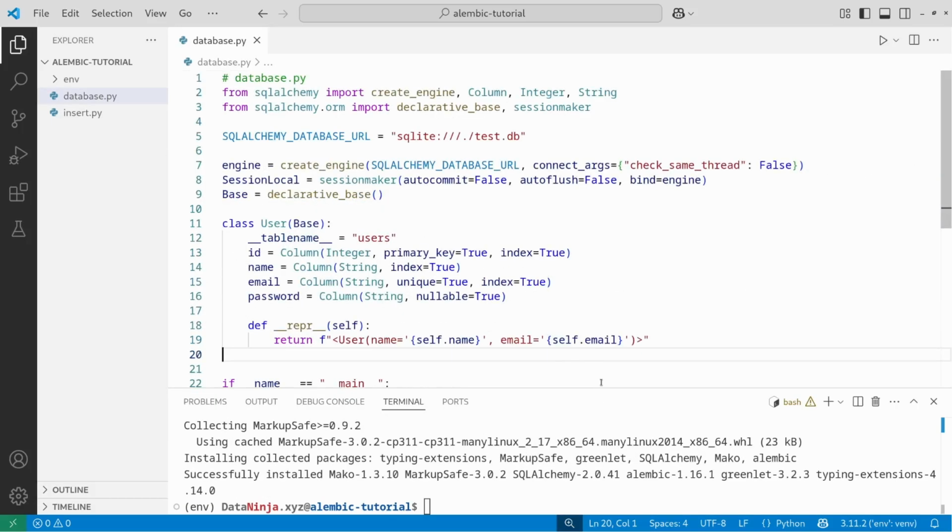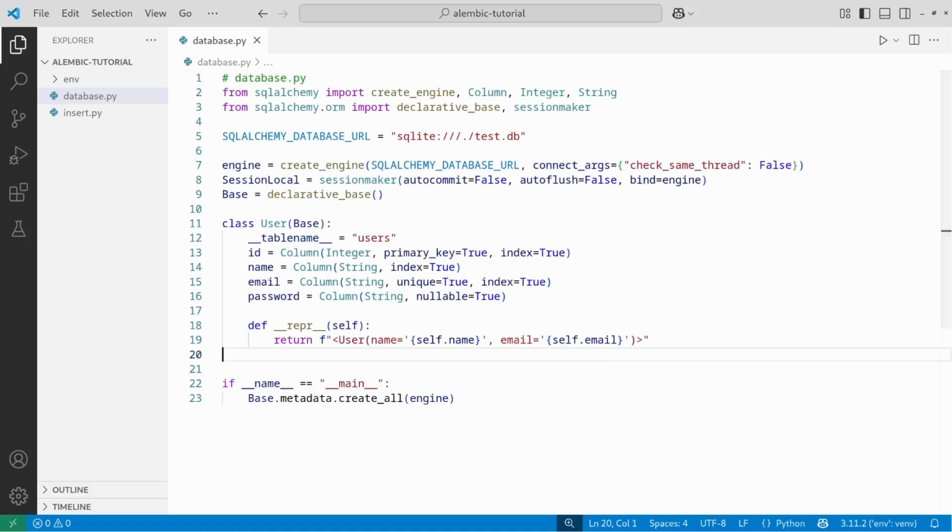For this demonstration, I have created a simple database.py file where I've defined our base for declarative models and set up a basic SQLite database connection, and an insert.py, which will insert, as the name suggests, some data into our database. Nothing fancy, just enough to get us started.